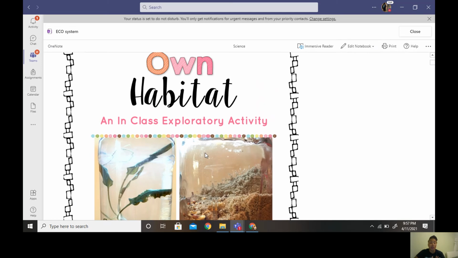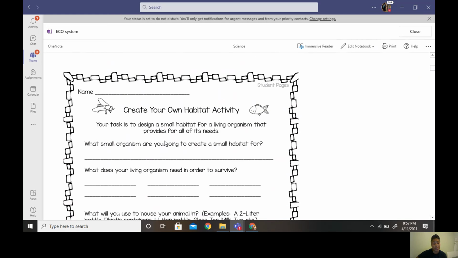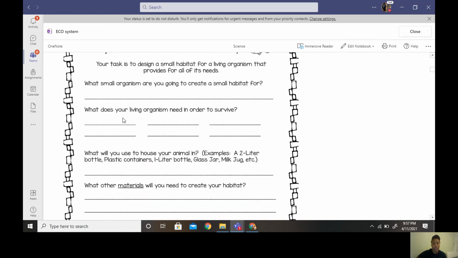Now just know that if you're coming up with a living organism on your own, it may be more time consuming. And so just think about the time that you have to finish this project from start to end. And so again, you're going to create your own habitat. You're going to fill this out. This is what you're going to do first.